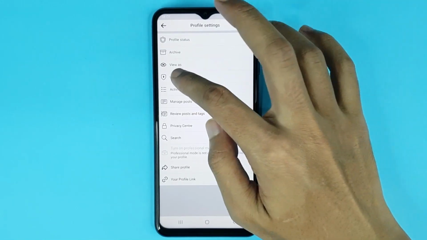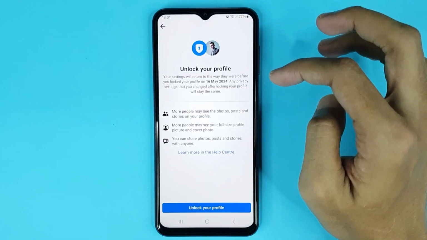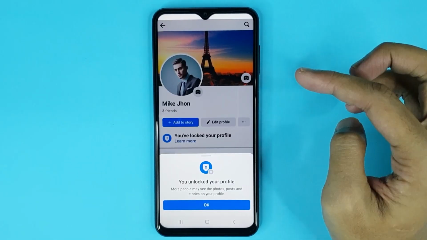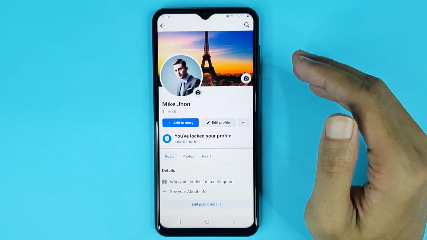Then just tap on unlock profile, then tap on unlock, then tap on unlock your profile and it's unlocked successfully. Then tap on OK. And that is how you can lock Facebook profile.